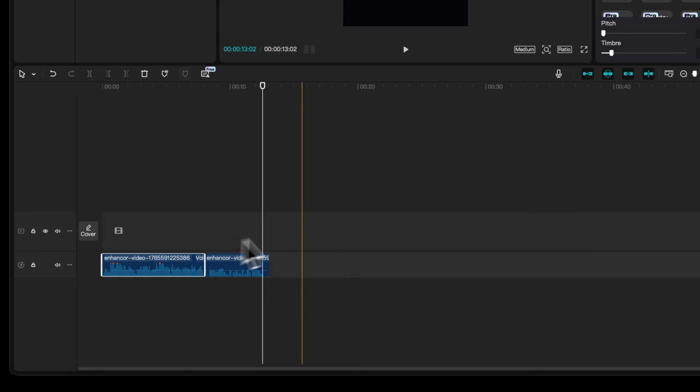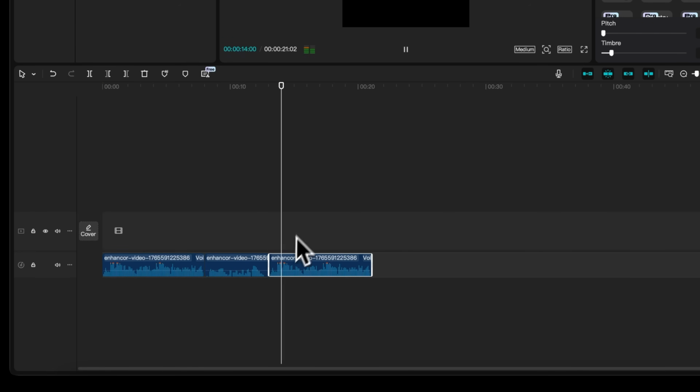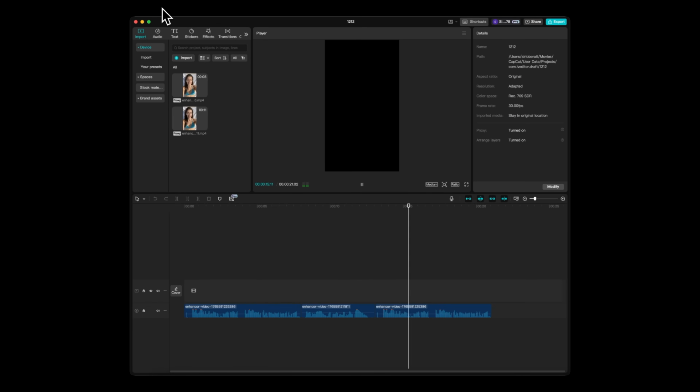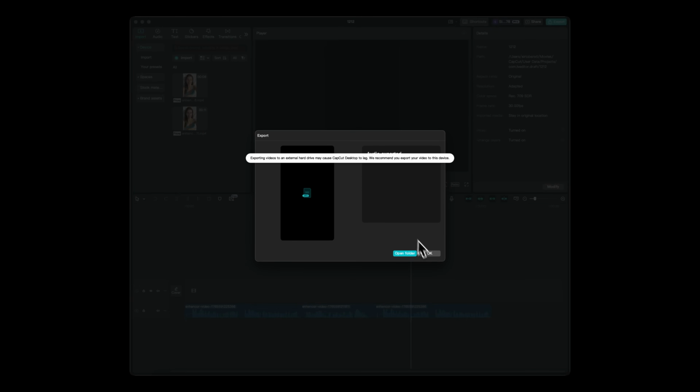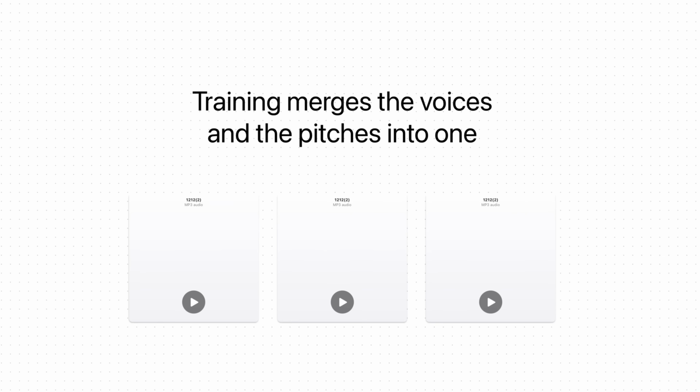But this is good. Now, what I'm going to do is export this, heading to File, Export, and select Audio Only in an MP3 format. Export this, done. Now it's time to train this model. And you might be thinking, hey Siri, there's three different types of audios. Well, that's the point, because our voice trainer is going to merge everything into one. It's going to create a new voice that's going to be very unique.